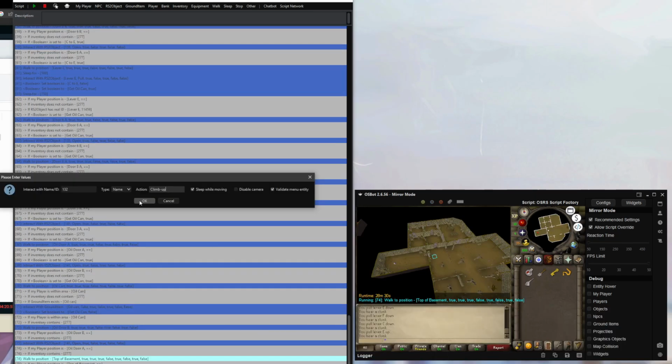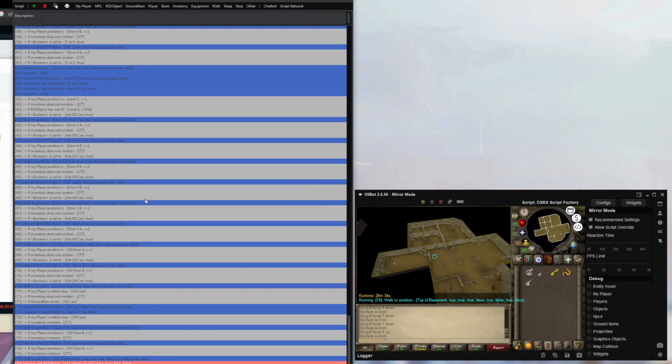All right, so we got to fix this web walking issue again. It doesn't like web walking, so we got to interact with the ladder instead of actually web walking. It's like an anti-web walk house.